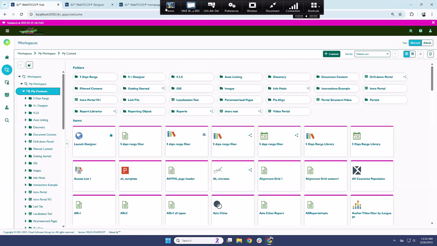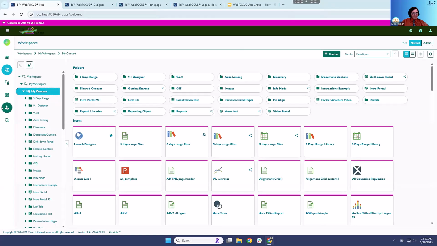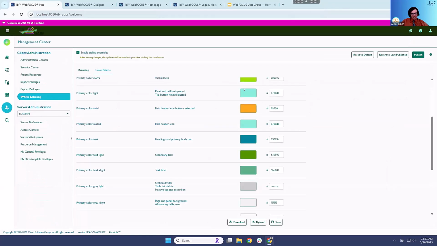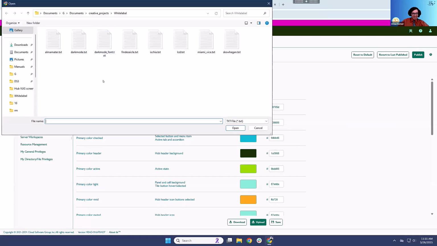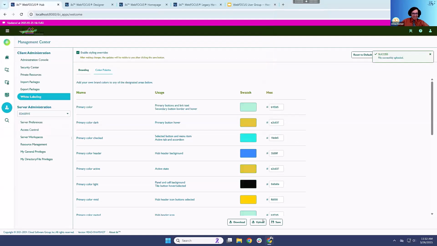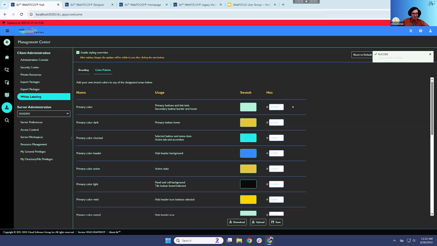All right. Is there a dark mode theme for the hub? There is not a built-in dark mode. So you would need to use the white labeling options and mess around with those to get something close to dark mode. I have messed around with this in various ways.